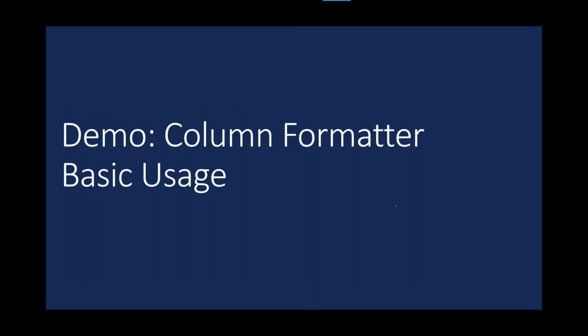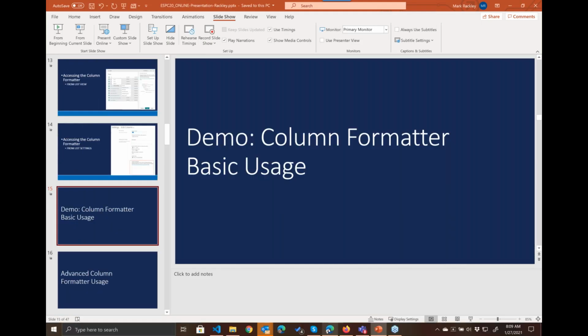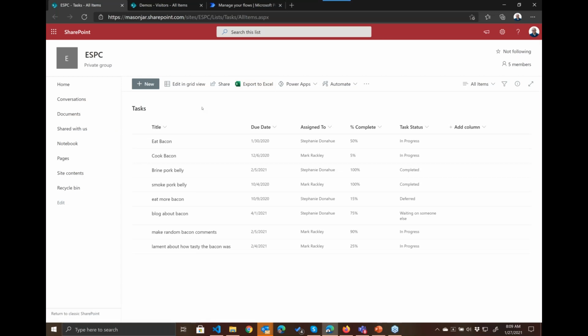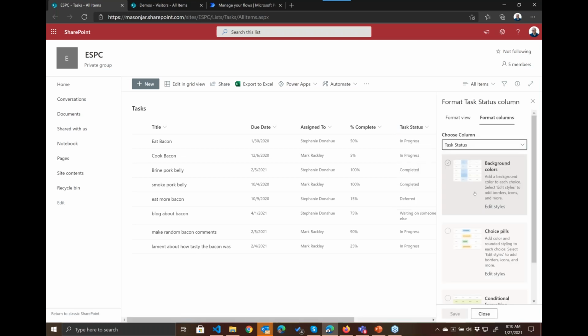So let's go through now and look at a lot of the benefits and things you can do with the column formatter with just using the built-in design capabilities. So here I have a task list in SharePoint. It's got a title, a due date, an assigned to, % complete, and a status. If I wanted to format one of these columns, I can select that column, go to column settings, and then click on format this column. And this brings up the column formatter.